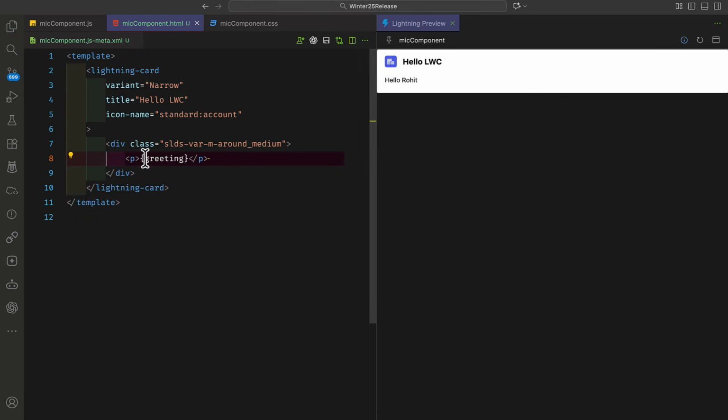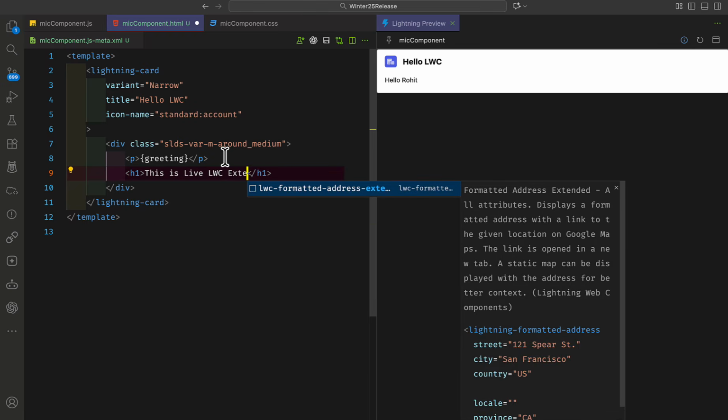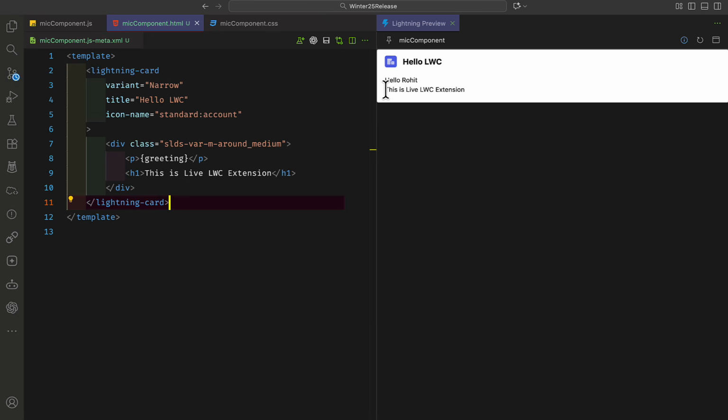Instead of this greeting, I can use my hard-coded, let's say H1. Under the H1 I can write my own hard-coded value. You can use any variable or property. So this is live LWC extension, something like that. Okay, extension. Just save this. Immediately you can see this is live LWC extension.